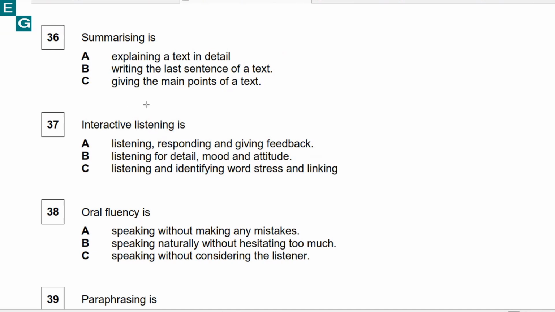Explaining the test in detail? No, it wouldn't be summarizing. Writing the last sentence of a text? Well, not really. When you summarize, what you really do is that you give the main points of a text. Summarizing is giving the main points, the main ideas of a text.